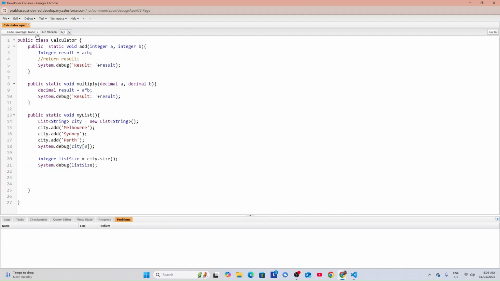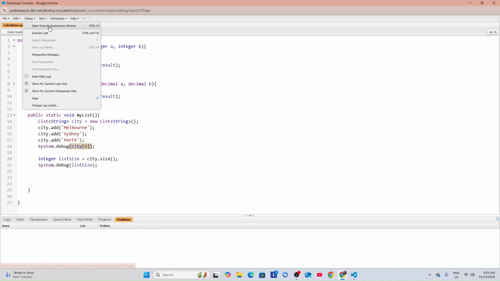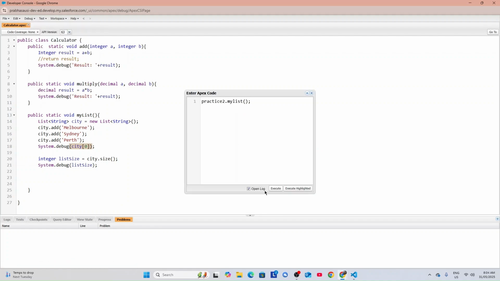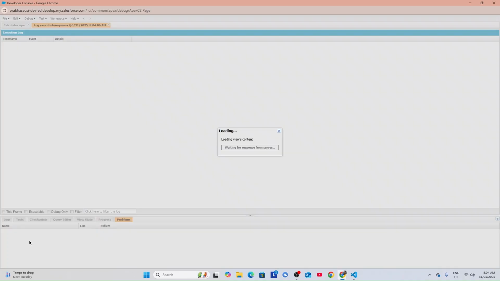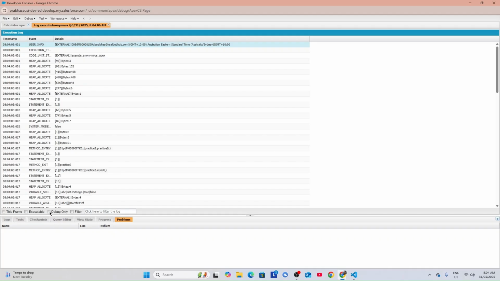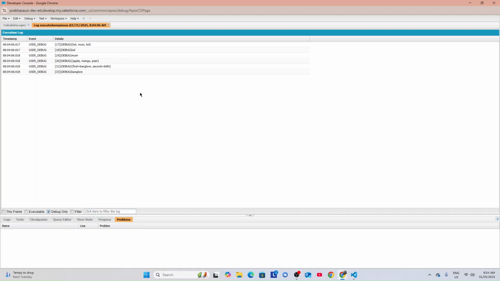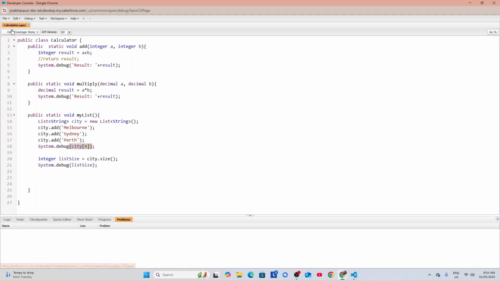So now I will do the same thing. I will call this method. First it's going to print the 0 position city name, which should be Melbourne, and the list size should be 3. So let's see. I'll call the same method, myList execute. Oh, sorry, it was from something else. It was a different class.